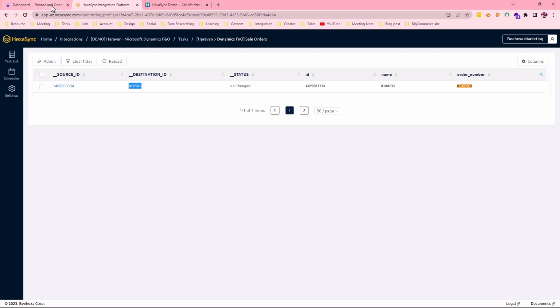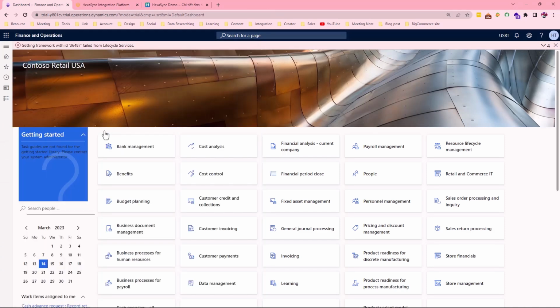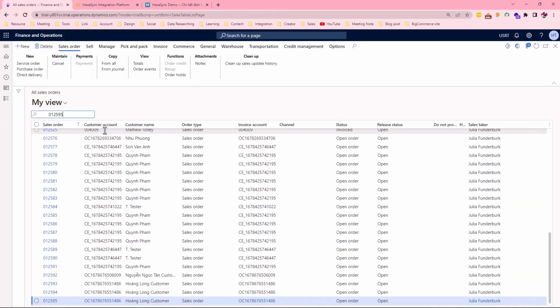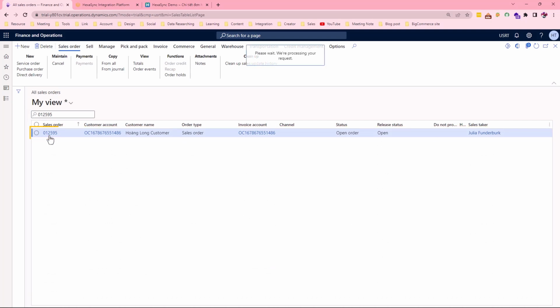Go to the Sales Order module on the Dynamics 365 Fando. Let's paste the copied destination ID into the search bar. As you can see, the order has been successfully synced from Haravan to Microsoft Dynamics FNO.